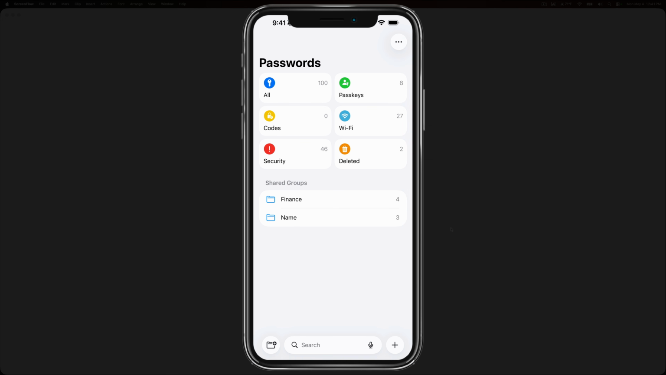Now, I've already showed you how to add them manually, and in order to add them automatically, you just go to log into Gmail or your YouTube channel, and it will ask you, hey, do you want to save this under the Passwords app? And you'll obviously say yes.